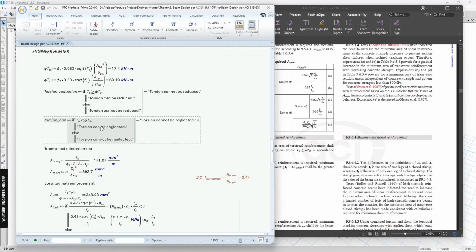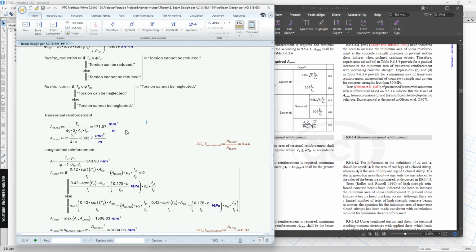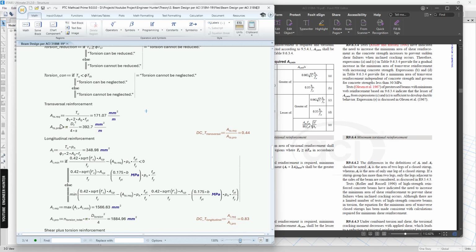And the next condition is if Tu is less than phi T threshold, you can ignore the torsion, but otherwise you cannot. So once you know all these conditions, you can find the required reinforcement. So we have the transversal reinforcement and the longitudinal reinforcement.